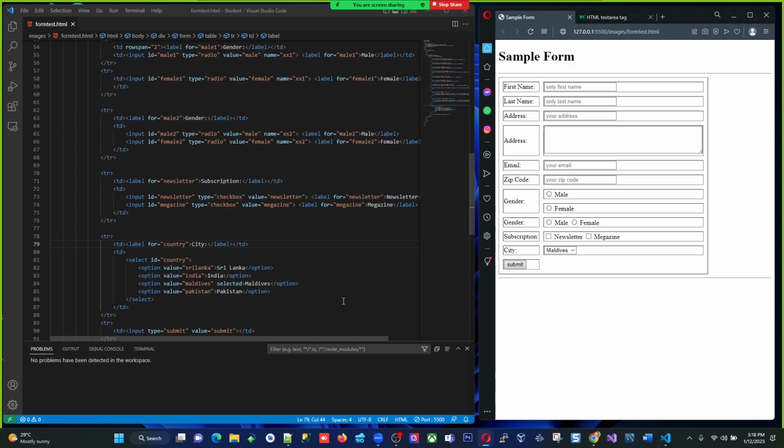One more thing in addition: for example, you have India, but you don't want the user to select it. Now I can choose Sri Lanka, India, Maldives, whatever I like. In case you don't want India to be available in the drop-down, you can say disabled. When you click here, even if I move the cursor, you cannot select India. It's not selectable anymore.